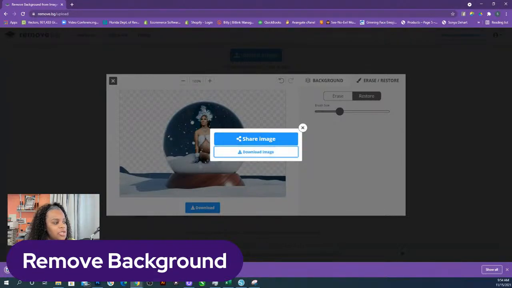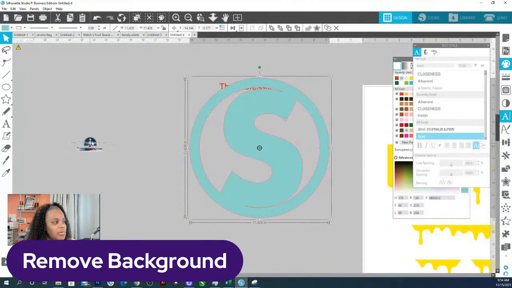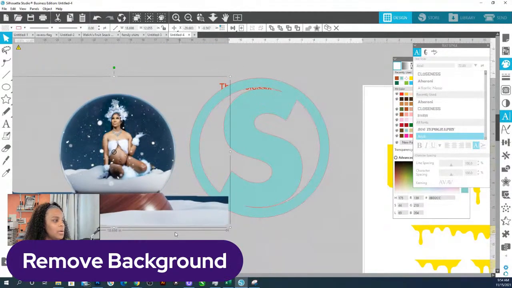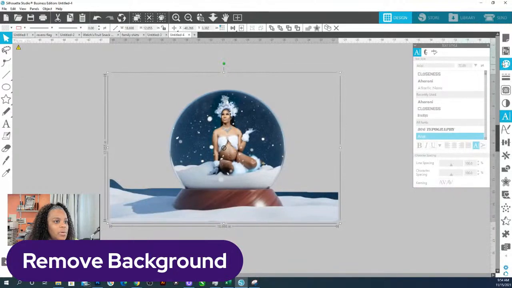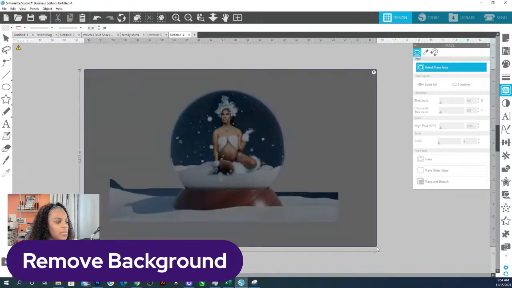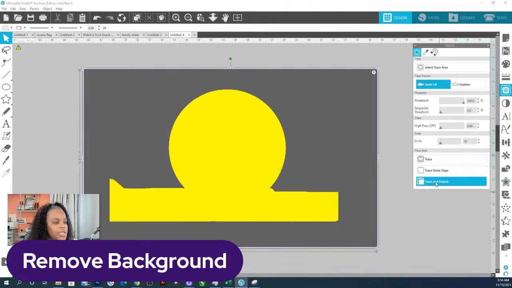All right, so I'm going to drag this over into Silhouette Studio. I'm going to make it bigger, and then we're going to trace it. Take my threshold up. Trace and detach.